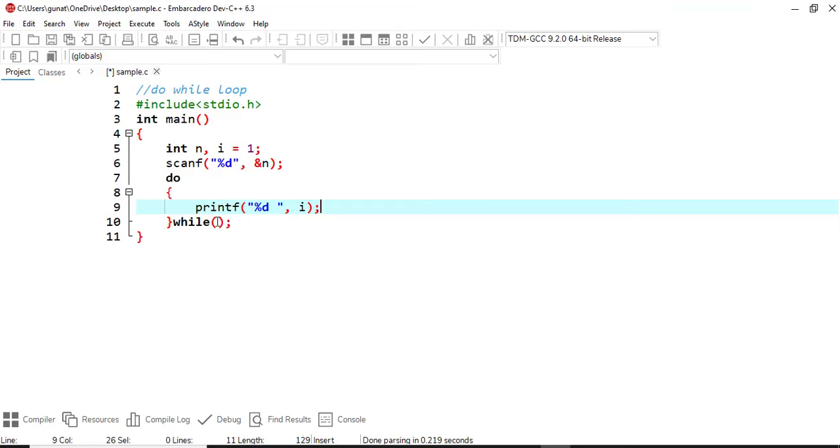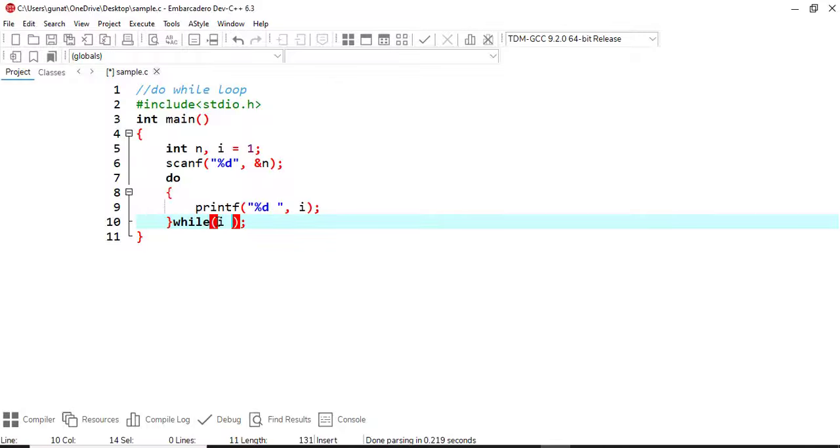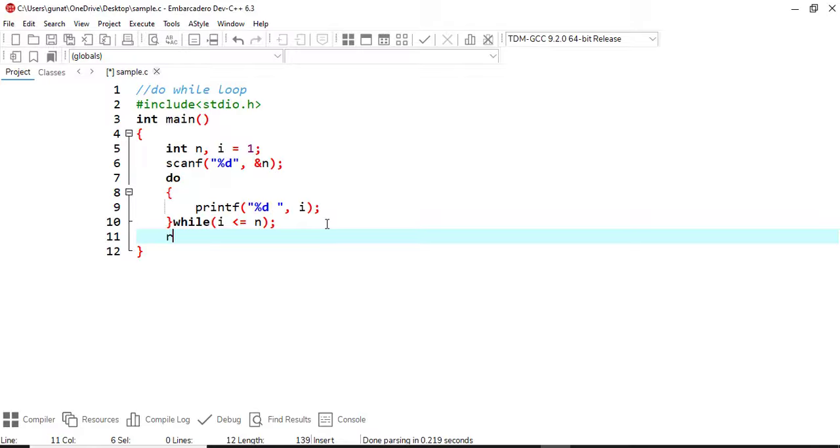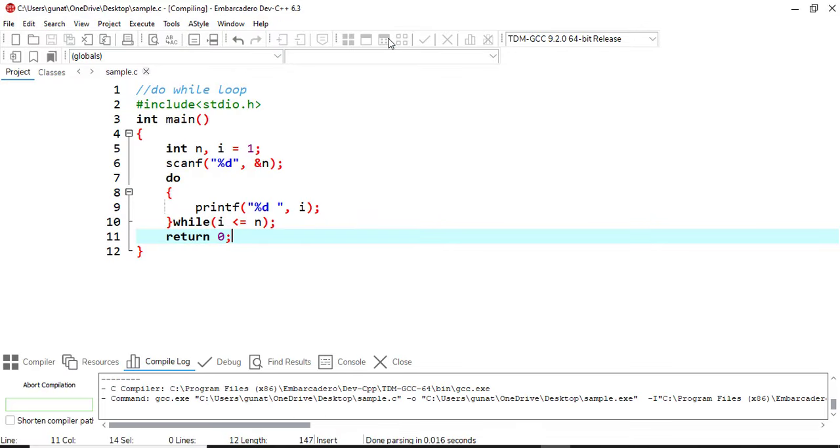Here I have to give the condition. The condition I'm going to give is i less than or equal to n. If the value of i is less than or equal to n, I can execute the loop further, else I should stop the execution. Then I'll give return 0. That's all. Let me save the code and run it.